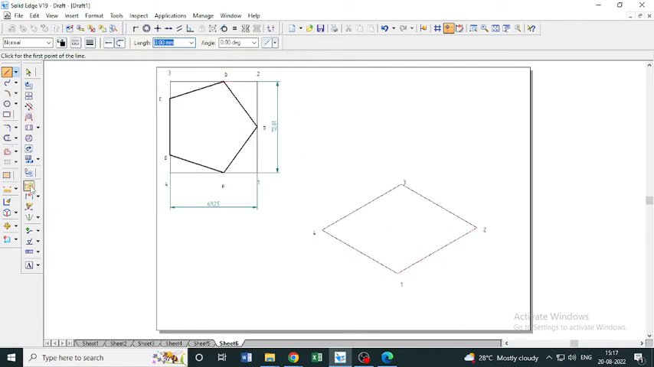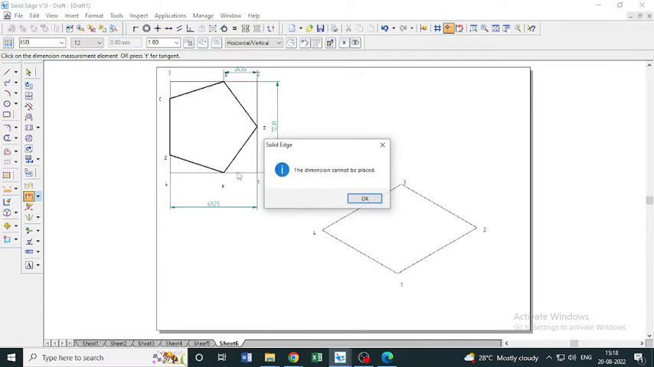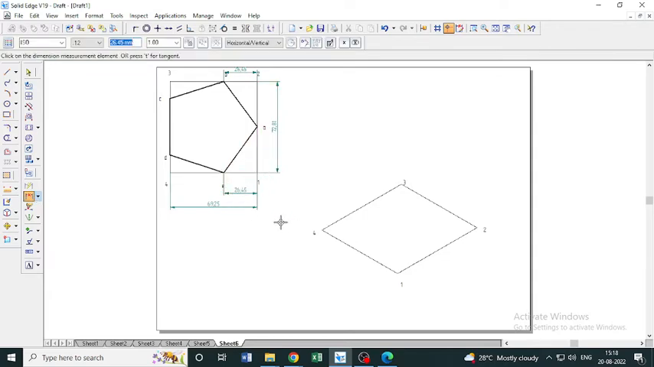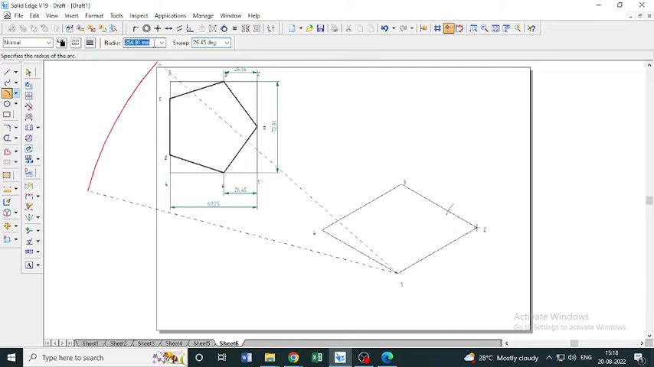Where will you get the B point? You need to measure at what distance the B point will be. It is 26.45, equal to the distance from here to here. So use arc by center from 2 to 3 at 26.45 distance. Similarly, from 1 to 4 at 26.45 distance, you will get the B point.